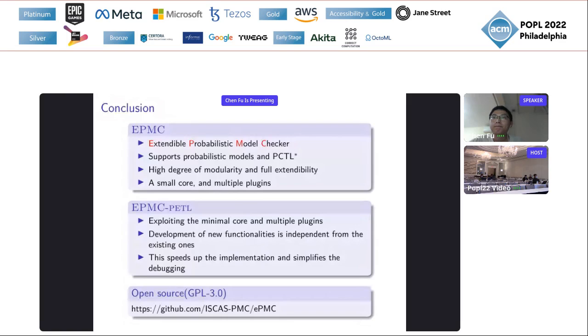All right. Could you comment a little bit on the limitations of this framework in terms of what kind of extensions are easier to do versus what are harder to do?